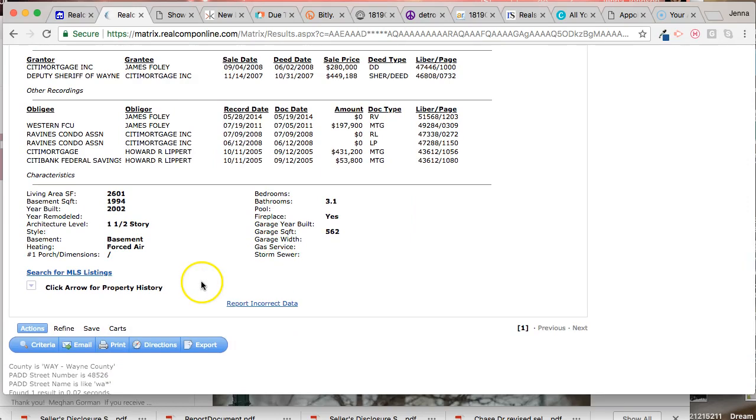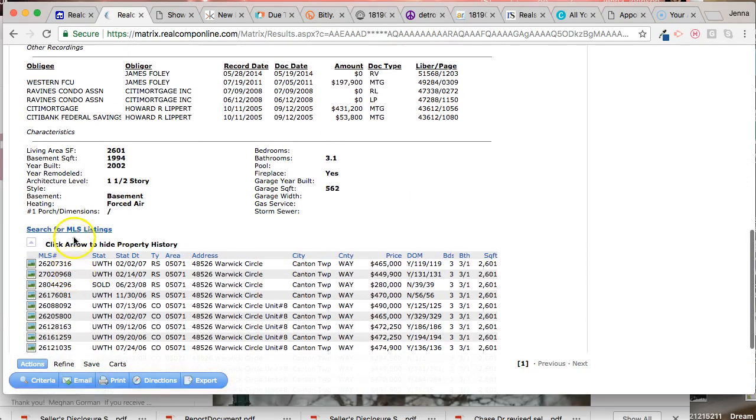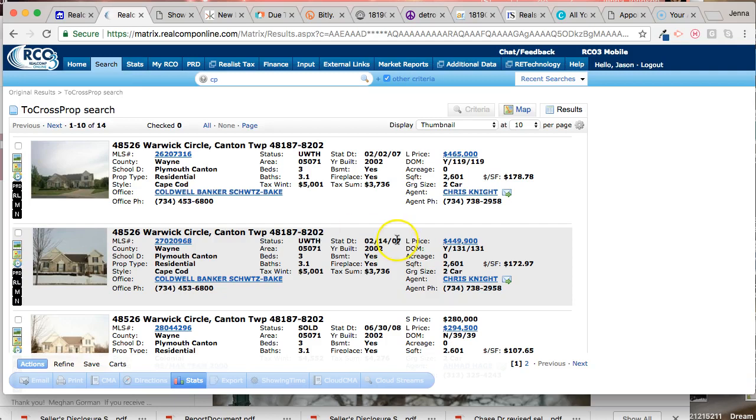So if a property does have MLS listing history, it will show up here. You can also click search for MLS. If it doesn't, then that means we are going to most likely need measurement information when we order photos with Jim.